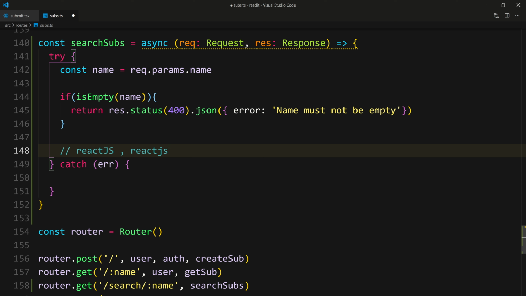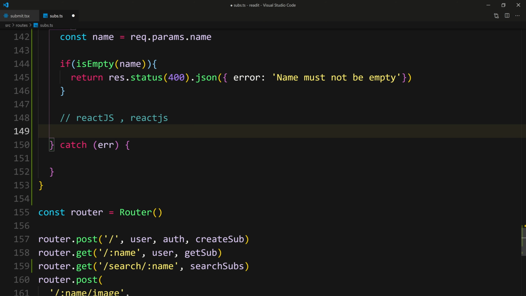And also, starting from Next 10, which we are using, you have a case-sensitive router. So you can actually have two different routes for these. These can be two separate subreddits if you want them to be. So for this, we're going to use the query builder.